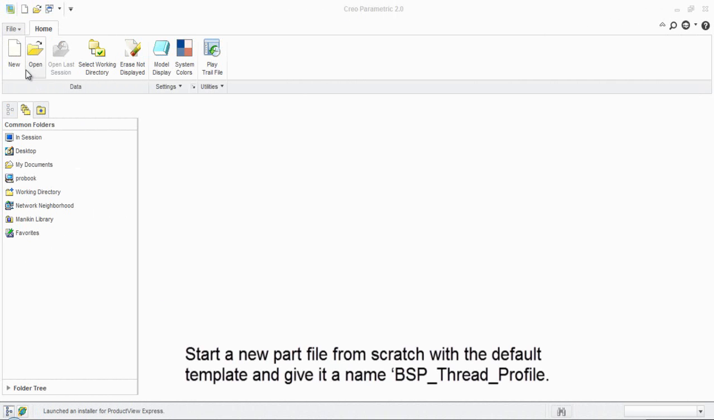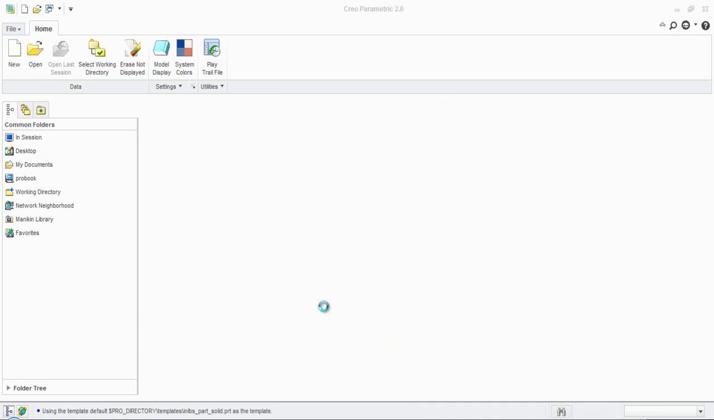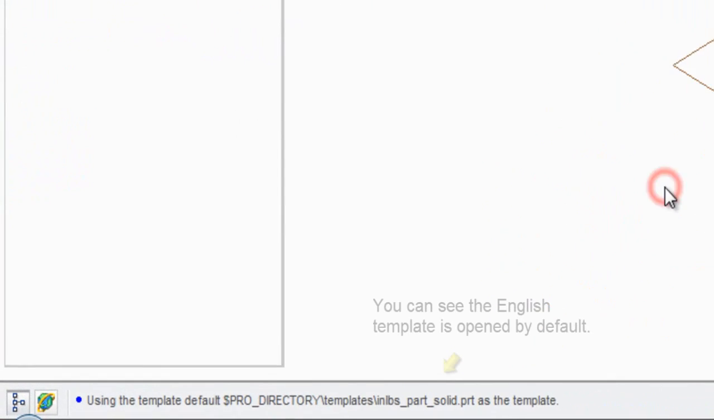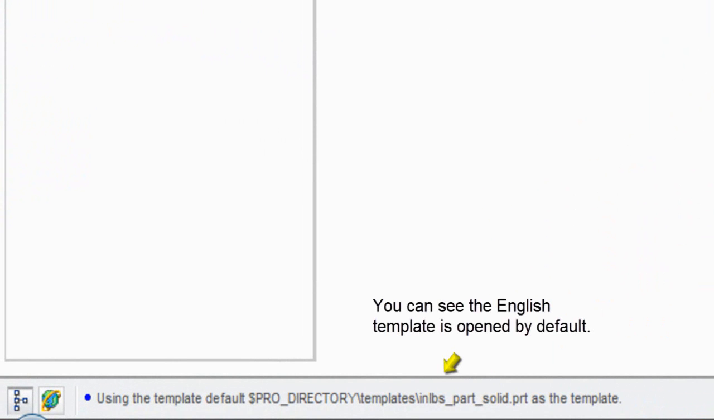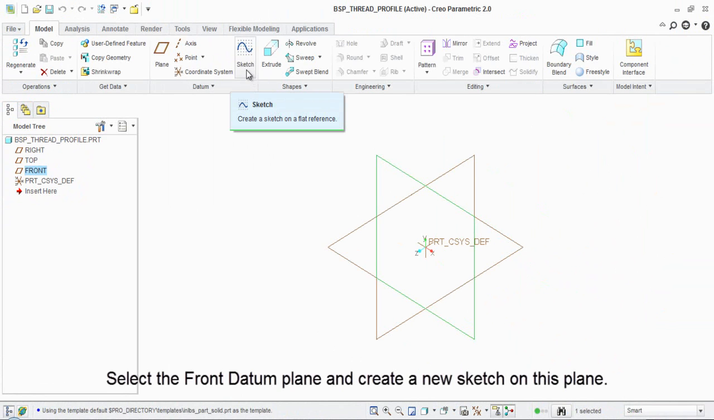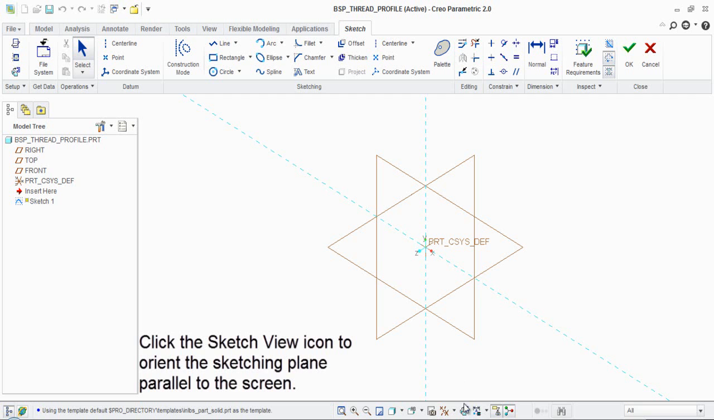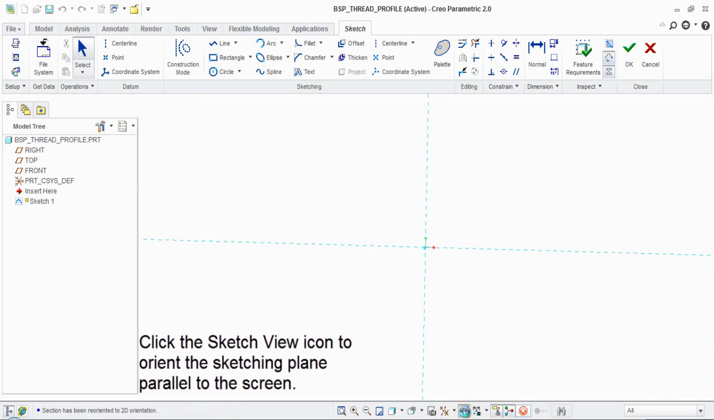Start a new part file from scratch with the default template and give it the name BSP thread profile. You can see the English template is opened by default. Select the front datum plane and create a new sketch on this plane. Click the sketch view icon to orient the sketching plane parallel to the screen.